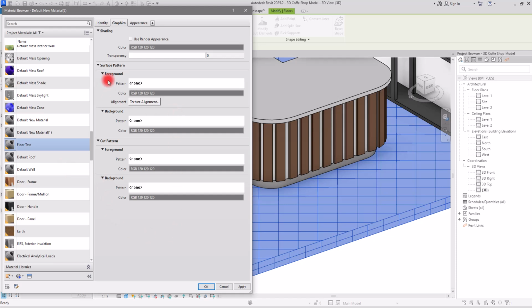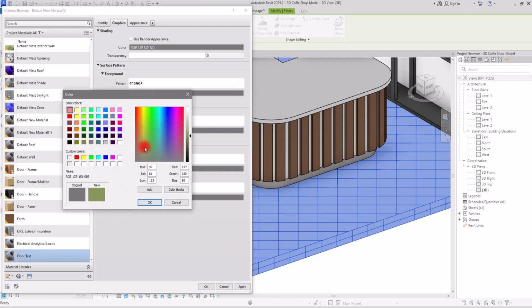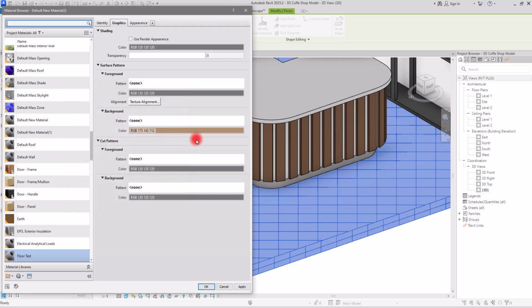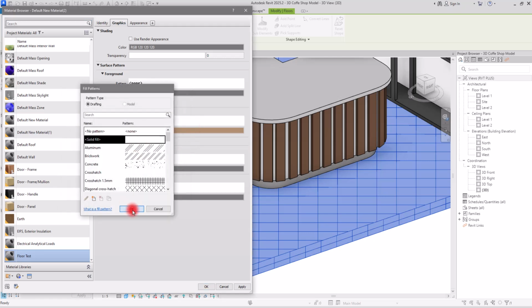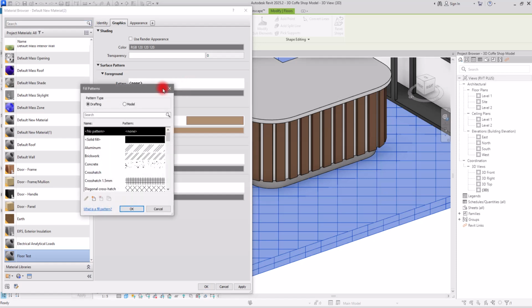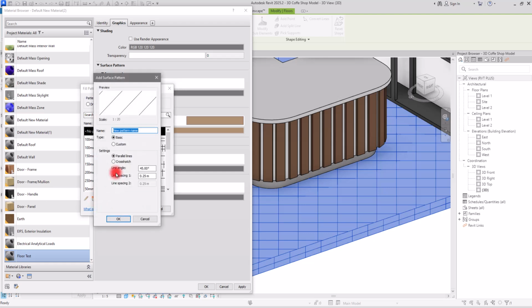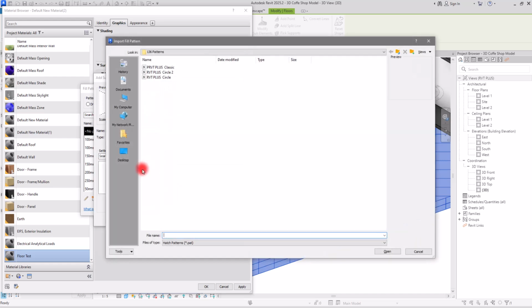Click on this background. I'm going to assign a very simple and light color for this part, something like this, maybe a bit darker. Okay, and I will use a solid pattern for the background. For the foreground, let's create a new pattern in the model section. Create a new one, change its name, RVT PLUS Classic, and switch to custom. In here, browse for the classic pattern that we created.